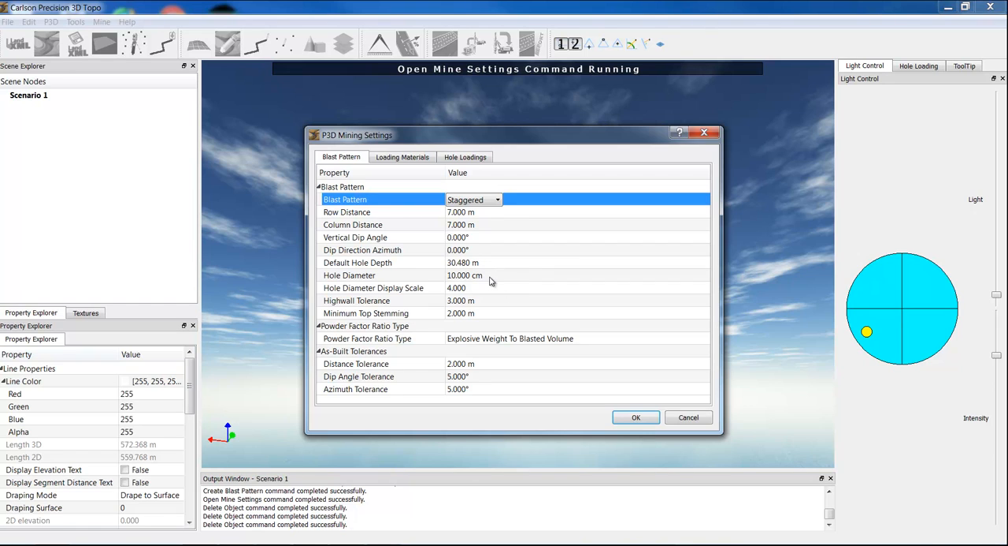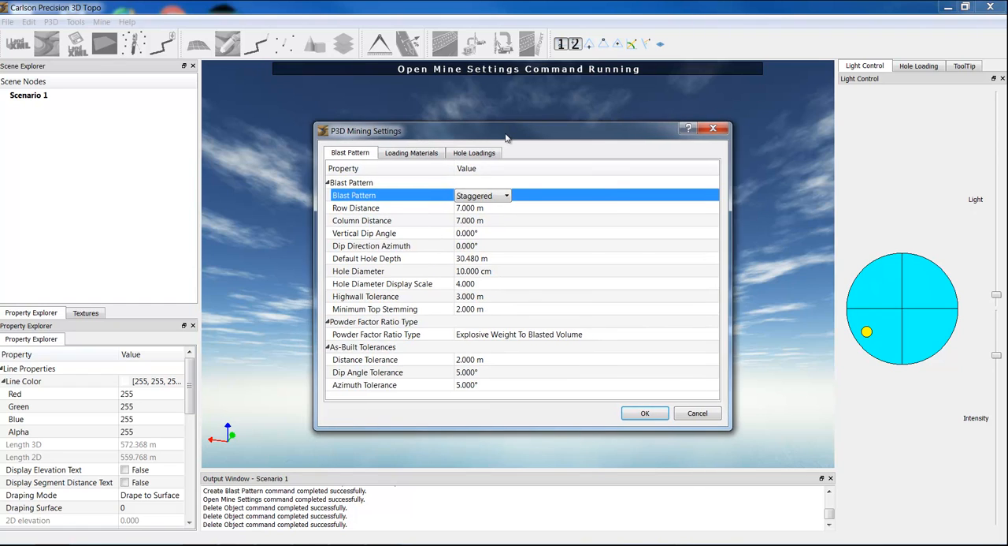Then that's the actual hole diameter, and then the display for the screen. And then the high wall tolerance is what you allow the hole to get close enough to the high wall for face interpretation. Minimum top stemming is set here. And let's look at the distance tolerance for the as drilled. So the final step in another video will be to compare the design with an as drilled, and these are your tolerances that you will allow.